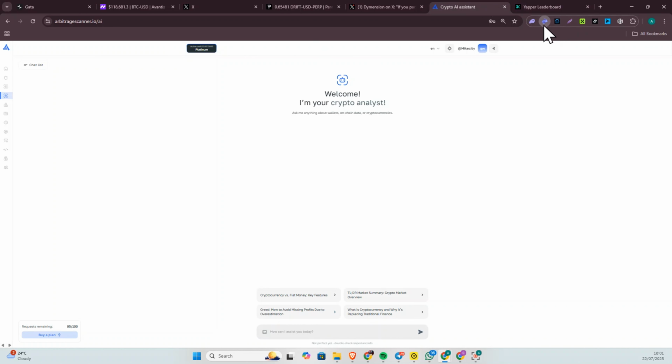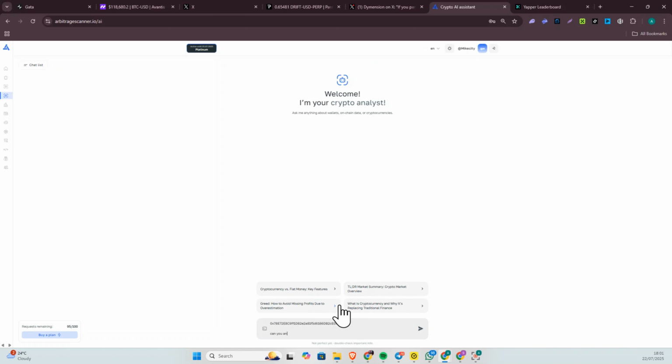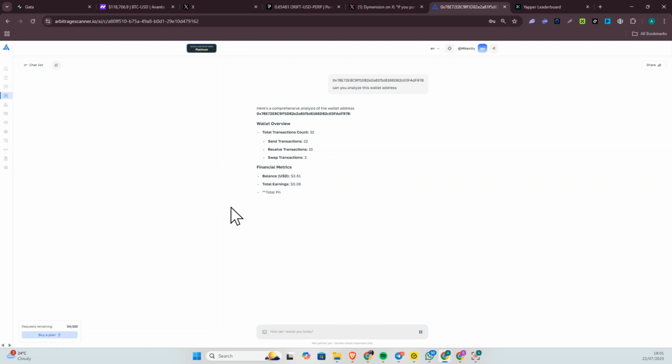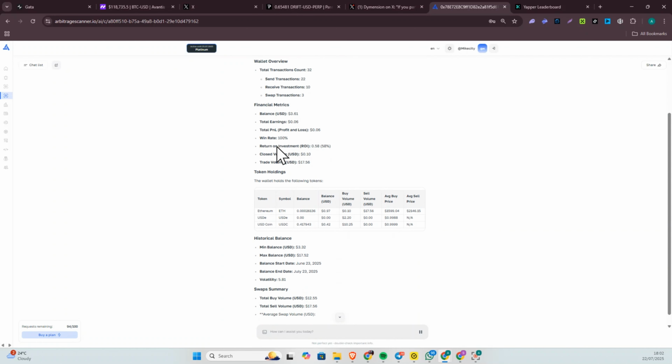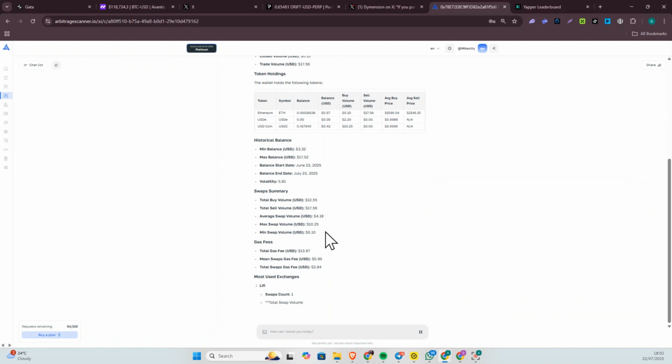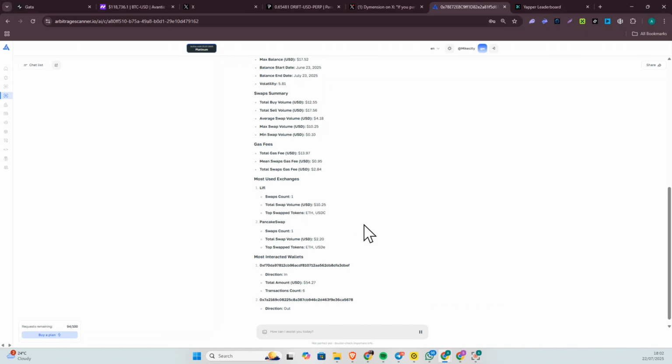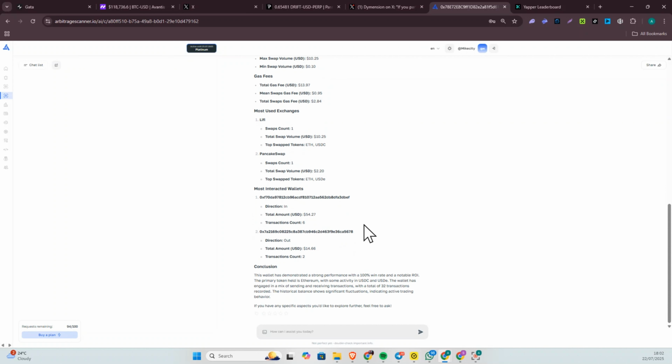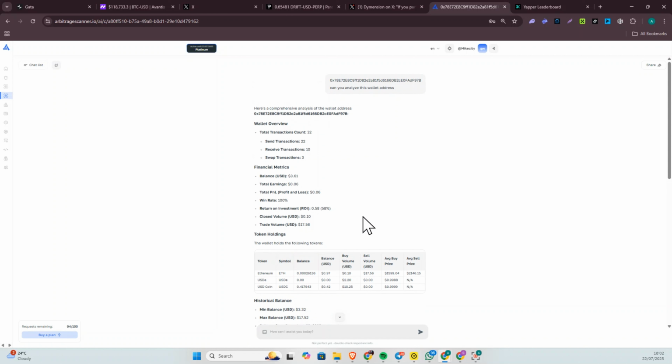So, for example, let me copy one address. You can just come here, paste this wallet address, and say, can you analyze this wallet address? Okay, as you can see, it will analyze the whole thing, even give me a balance sheet of the address. It will give you everything about this wallet: what the wallet has done, the addresses it interacted with, and a conclusion based on the general activity of the wallet. So it gives you a complete rundown of the wallet address, everything you need to know.